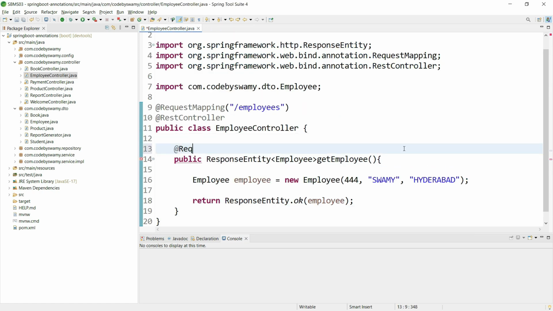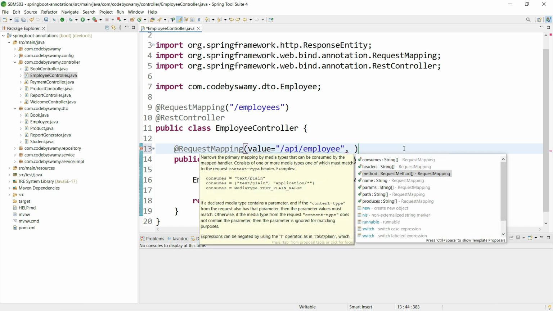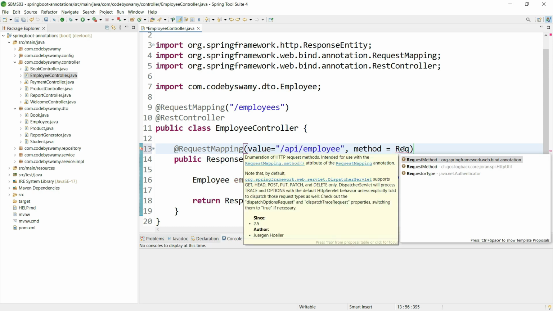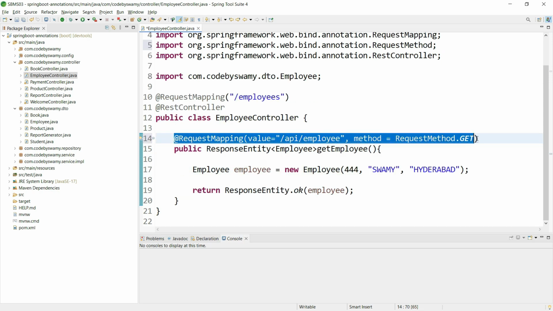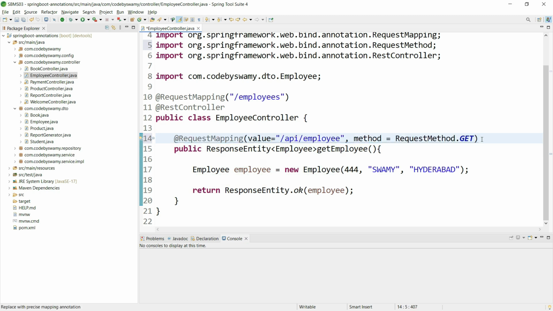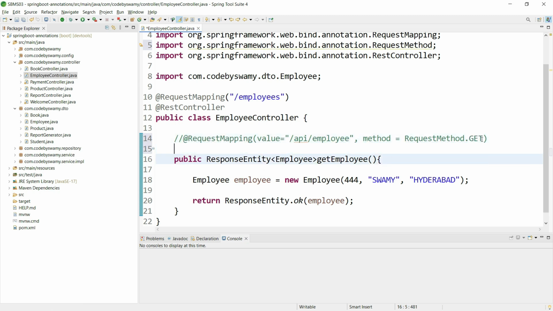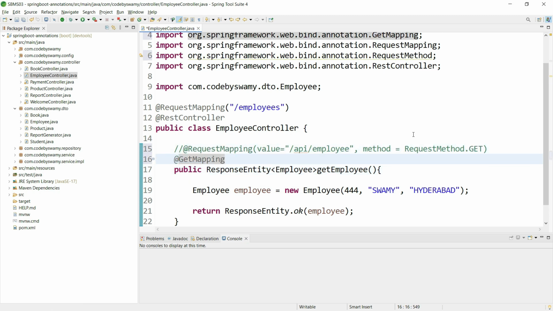Earlier, the RequestMapping value was /api/employee, comma, method equals RequestMethod.GET. Instead of writing this annotation, we can simply replace it with the GetMapping annotation. I'm commenting this out. I'm using @GetMapping. This is the endpoint that I'm using here.